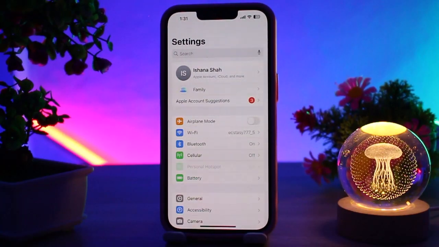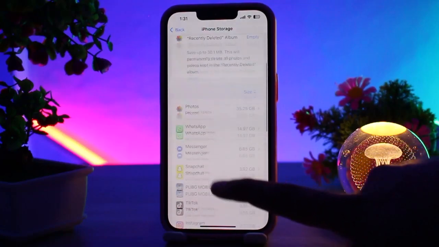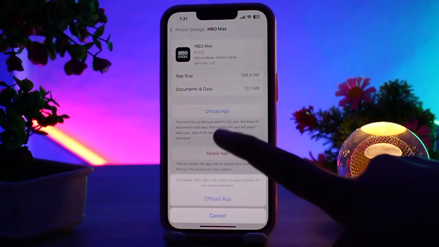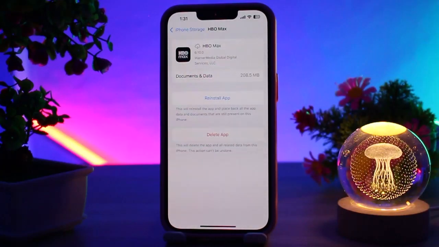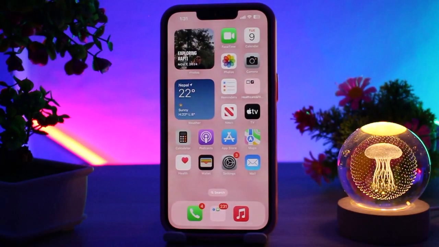If that doesn't, then simply open Settings, click on the option of General, and click on iPhone Storage. Scroll down until you find the option of HBO Max, click on it and click on the option of offload app. Sometimes offloading the app may also help you to fix this type of error. After offloading the app, click on the app to reinstall it again and simply try to log into your account and use it. So that's it. That's how you can fix HBO Max not available in your region.